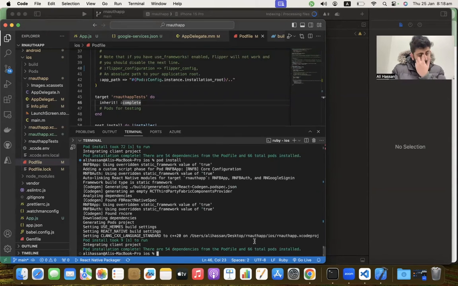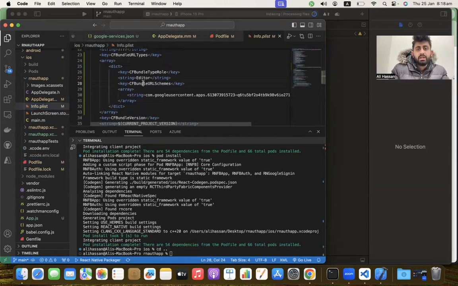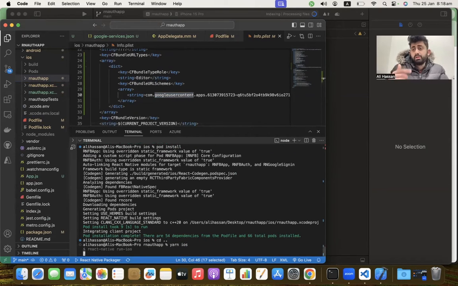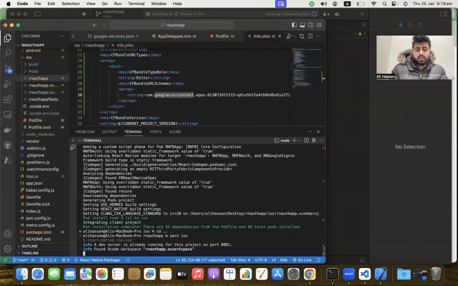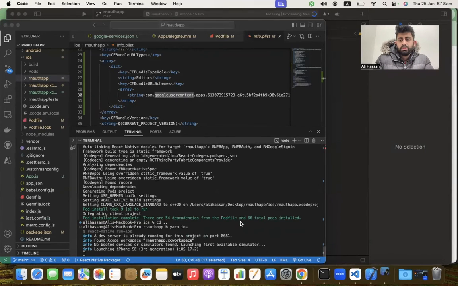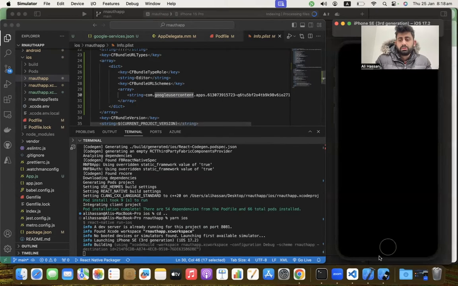Yeah, it's done. Let's check in the Info plist file. Yeah, it's added in the Google Info plist file. So after that, run the yarn ios command to build the iOS project again. Yeah, it's running. It takes a few seconds, maybe a few minutes, to install on the device.